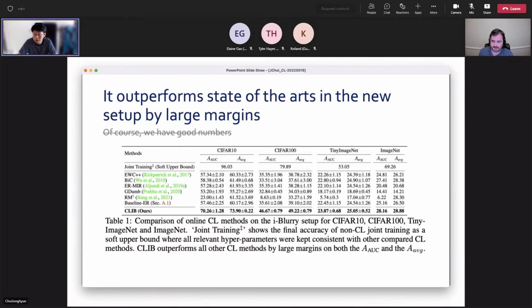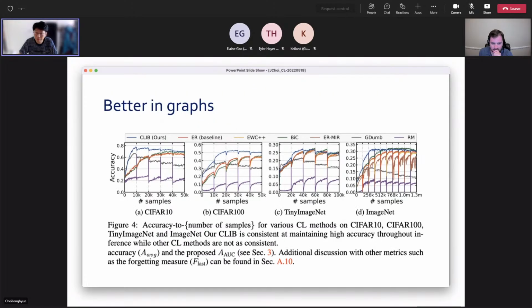Okay, so even though we claim that this baseline outperforms state-of-the-art methods proposed for different setups, like disjoint or blurry, here it is iBlurry, so it's kind of obvious that our method is more suitably tuned for the iBlurry setup. But the gap to joint training is still large, so there is big room to improve. So I encourage future research on this iBlurry setup and wider use of the AAUC measure.